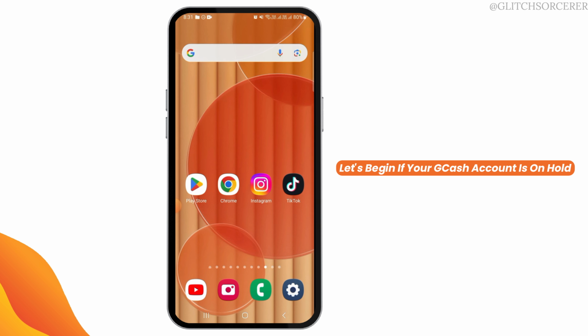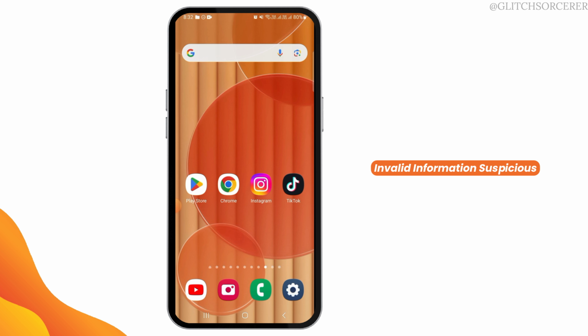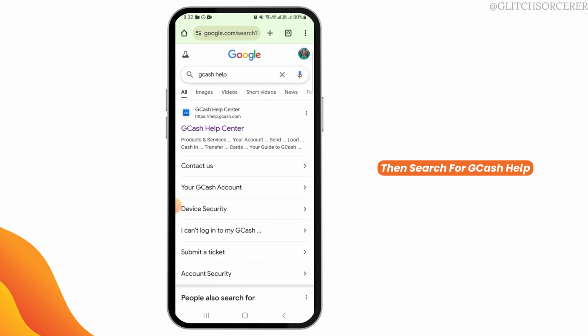Let's begin. If your GCash account is on hold, it may be due to several reasons such as inactivity, invalid information, suspicious activity, or legal orders. Now, if you want to regain access, what you want to do is open up any web browser, then search for GCash help, then get to GCash help center.